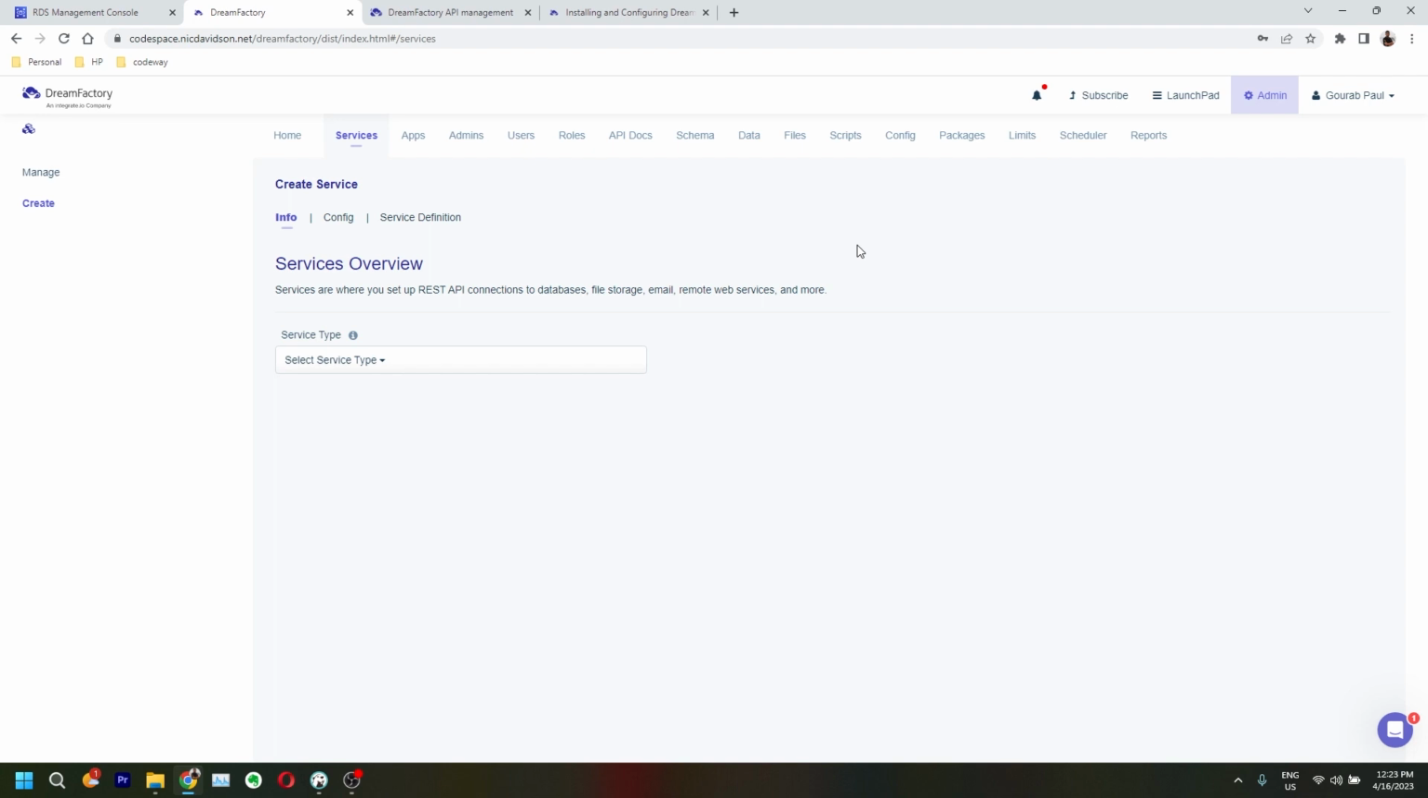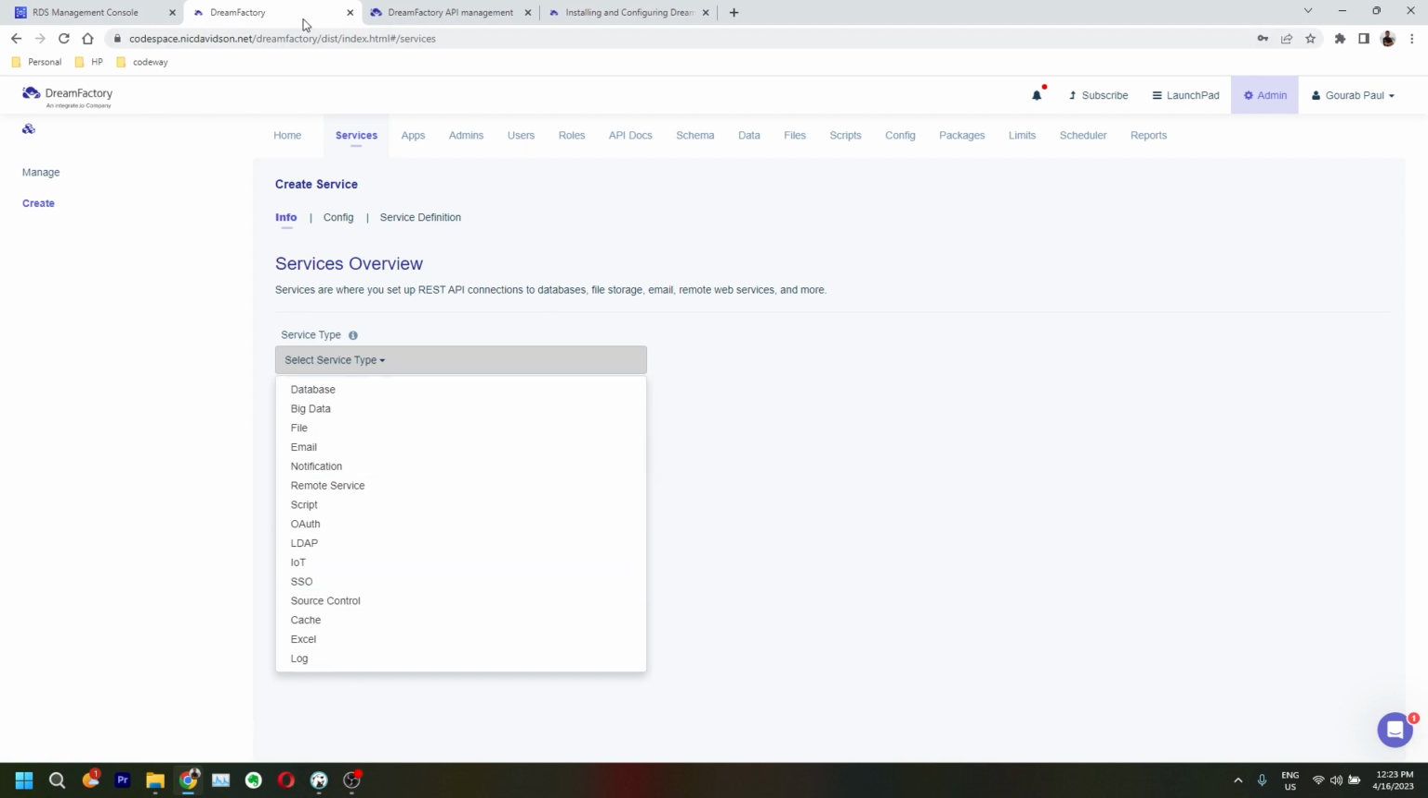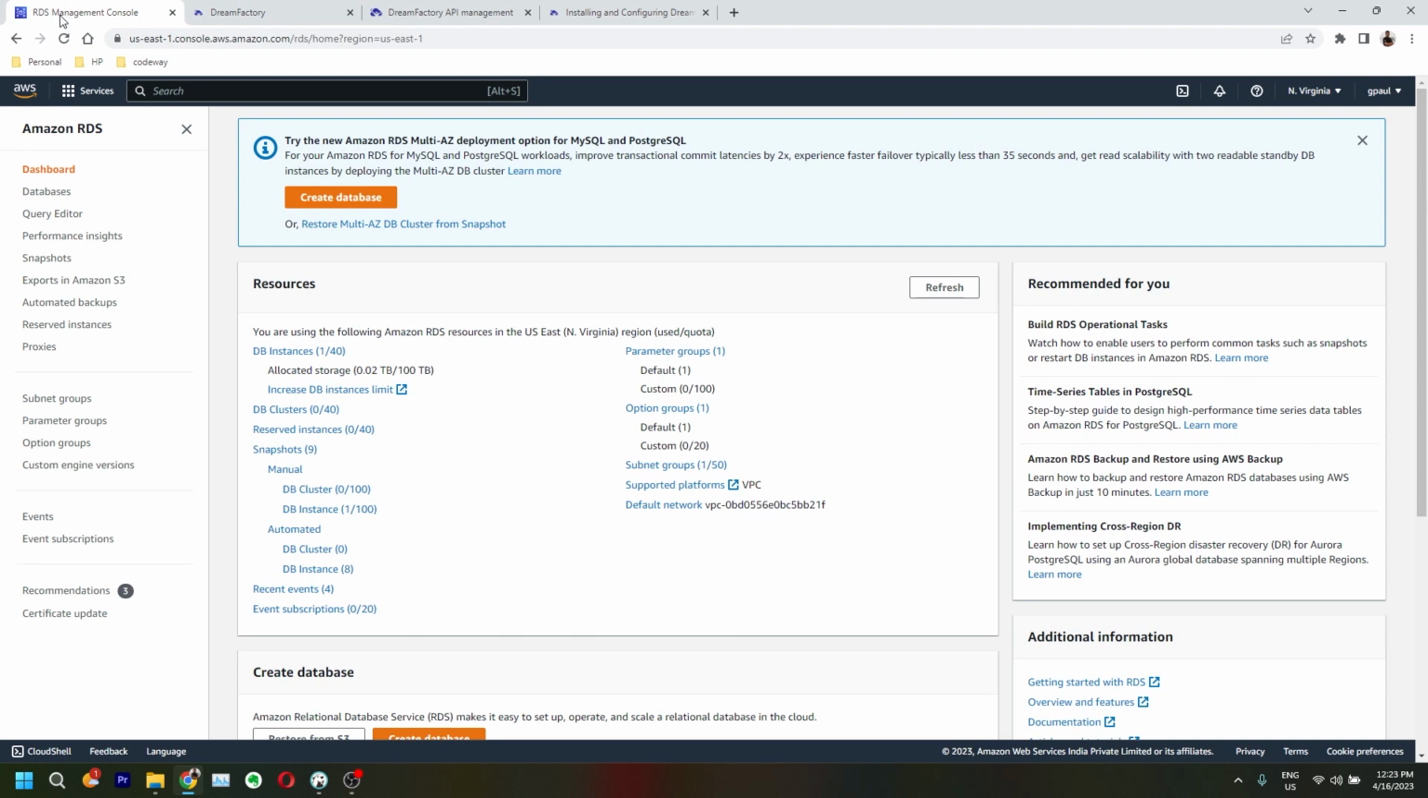Once your API is integrated, you will be thinking about how we can manage the authentication level or authorization level. Everything is configurable in DreamFactory. So let's check out how to configure the database. We will go with PostgreSQL. Here I have already set up a PostgreSQL in my RDS management console.